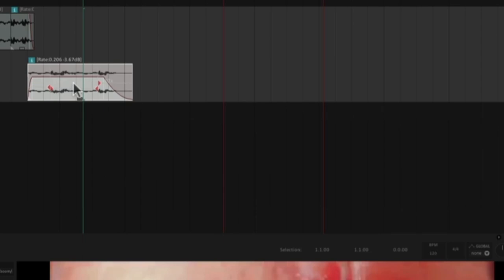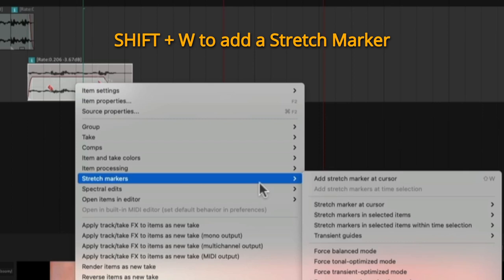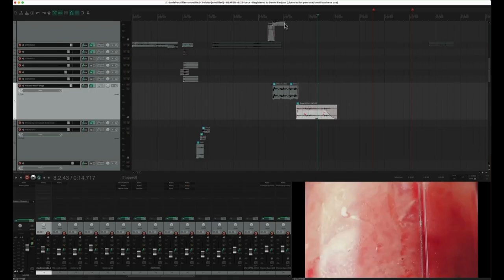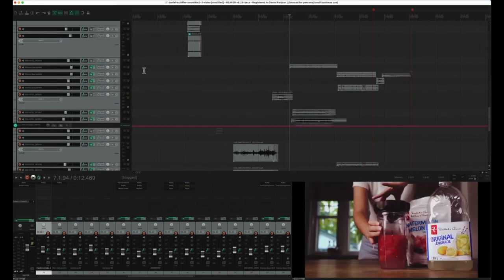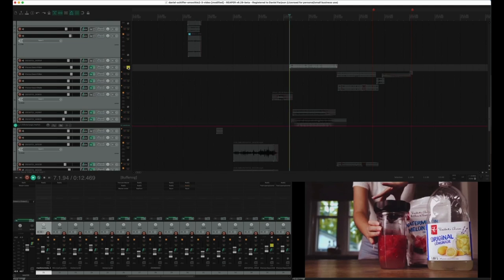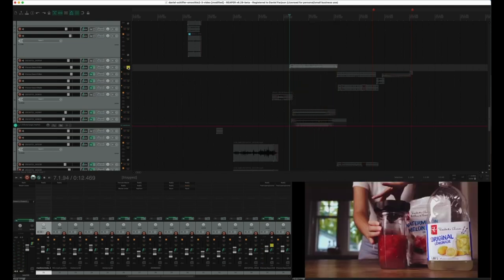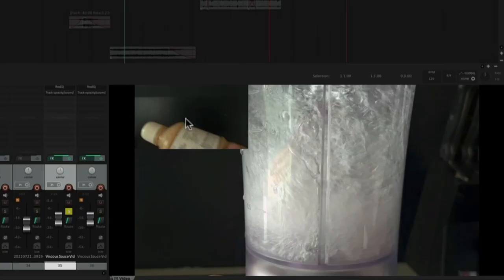And this I achieved by creating what they call stretch markers. Add stretch marker, it's just shift W. So together with this we have other sounds, and this is the interesting part where I added this. And what is this video? This small image here.